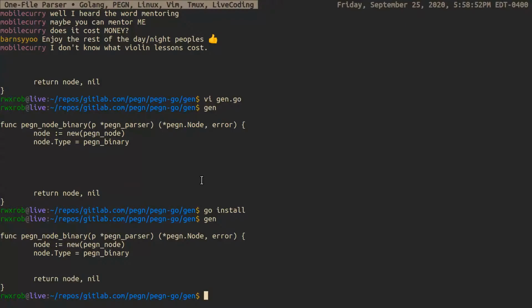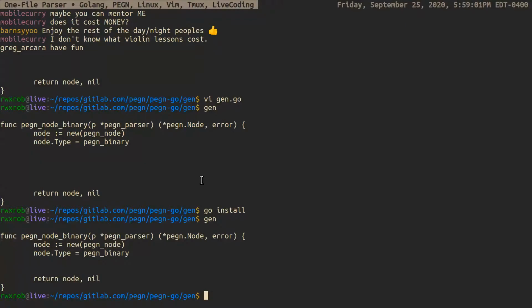I'm really excited about this whole code generation thing. It's kind of a new thing. It's not new. I've done it before, but not trudging through all the other stuff.